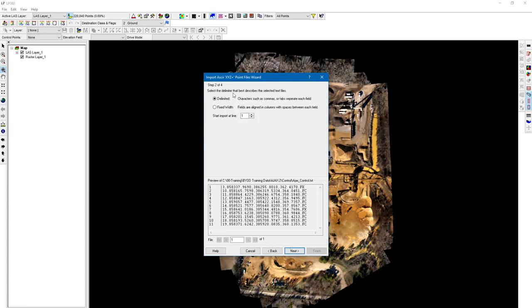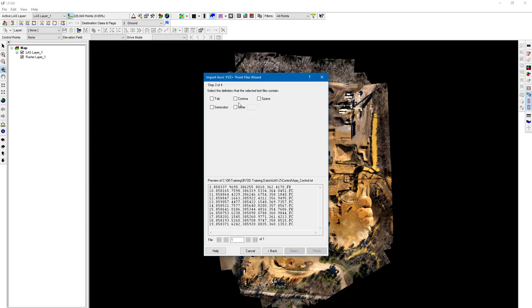This is comma delimited format, so I'm going to choose that option. Next. We're going to choose the comma format. You can see here it's separated all the attributes up nice and neatly here. Click Next.